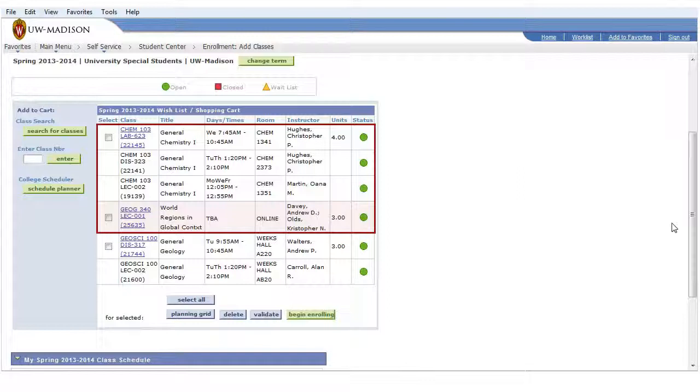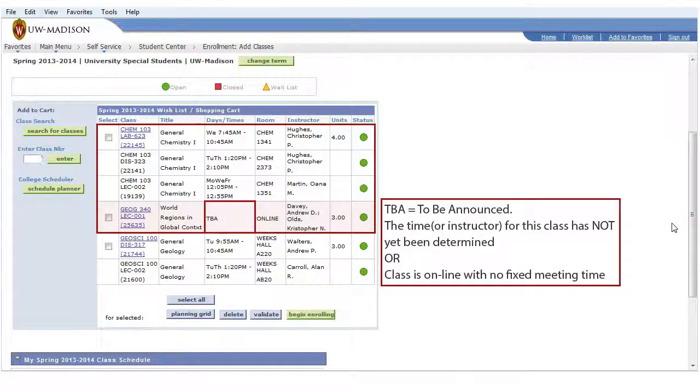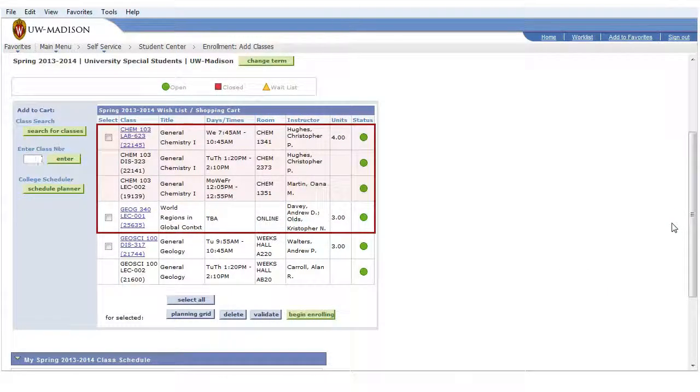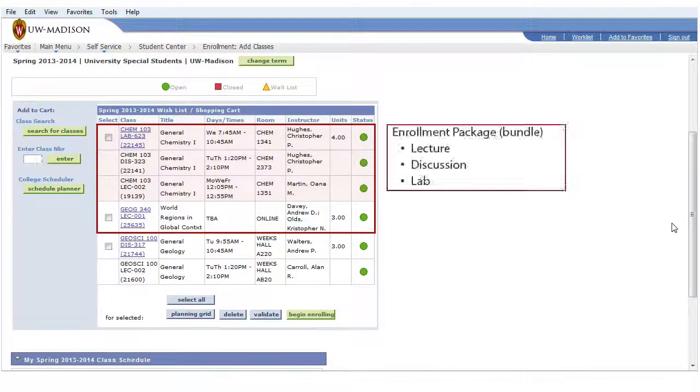Geography 340 is an online class. That TBA there stands for To Be Announced, and it just means there's no set time for this class as you might expect for an online class. I've also added Beginning Chemistry 103, and you'll note that like Geoscience, it is one of those bundled classes with different parts, or what we call enrollment packages. You'll see there is a lecture I need to attend, along with a discussion section and a lab. They're all in different room locations within the same building, chemistry.